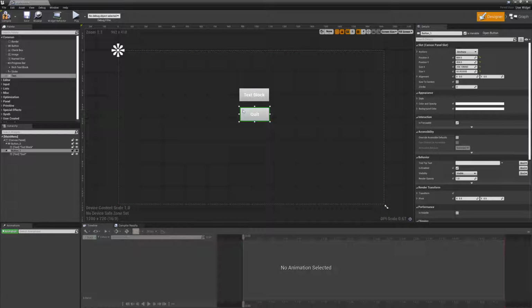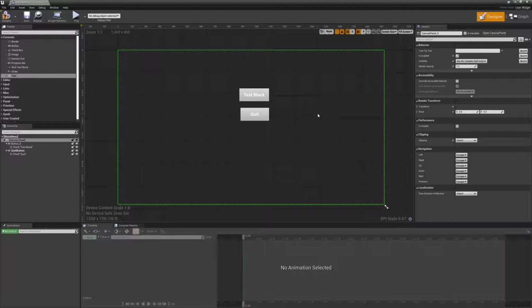And I'm now going to click on the button and rename the button quit button. The reason I've renamed it quit button is so I have easy access to it in the event graph, which I'm going to move to next. So I'm going to go ahead and compile this because it is a blueprint, and we'll save it. And we'll move from designer to graph.